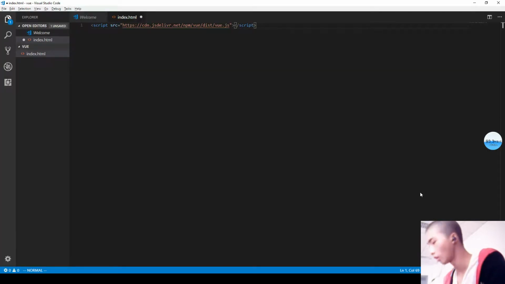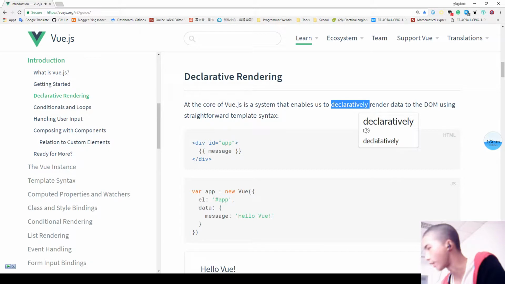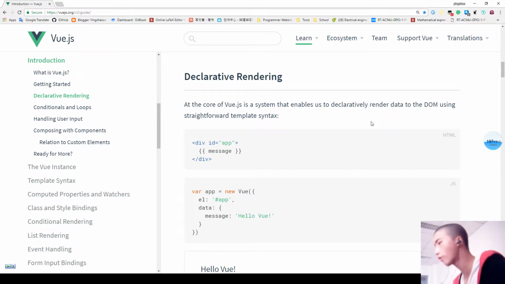Okay, this line is very important because without it, you are not able to import the Vue.js library. Declarative rendering. At the core of Vue.js is a system that enables us to declaratively render data to the DOM using straightforward template syntax. So we can do this.